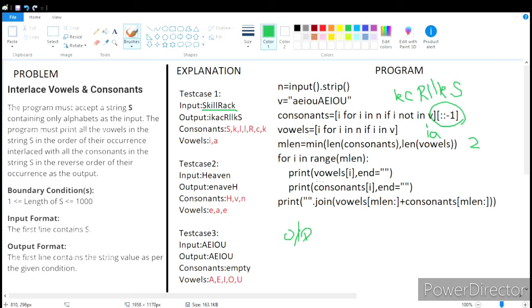So, my output will be, first, for i in range of 2. That is, first vowels of 0. In my 0th index, I will be there. In my consonants 0th index, K will be there. So K is printed. Again my for loop iterates. Now my i value will be 1. Vowels first index is A. So A is printed. Then my first index of consonants is C. C is printed. Now the for loop ends.